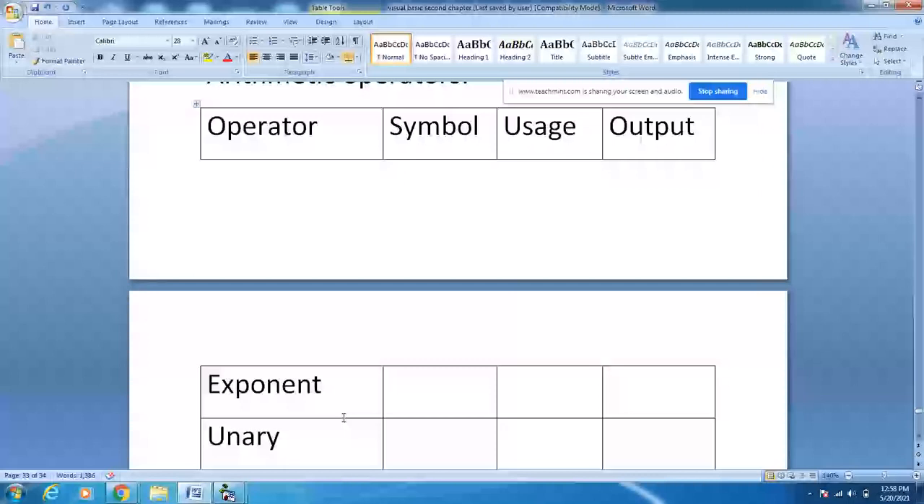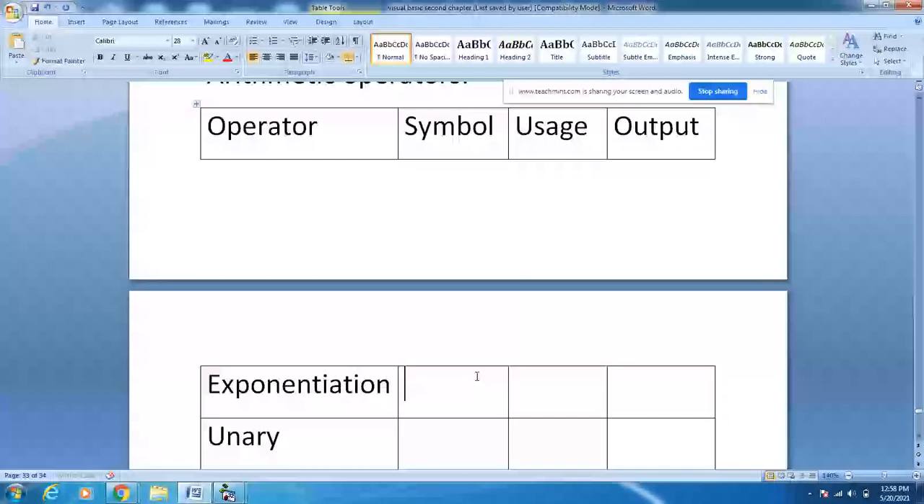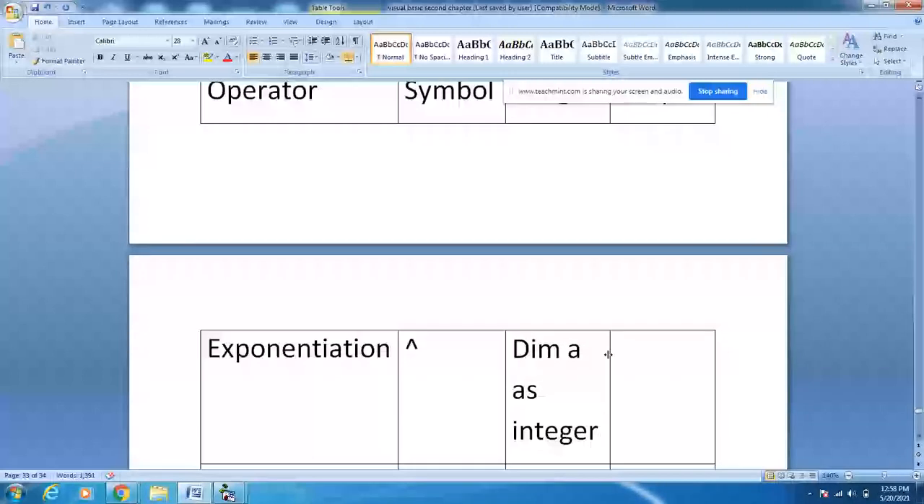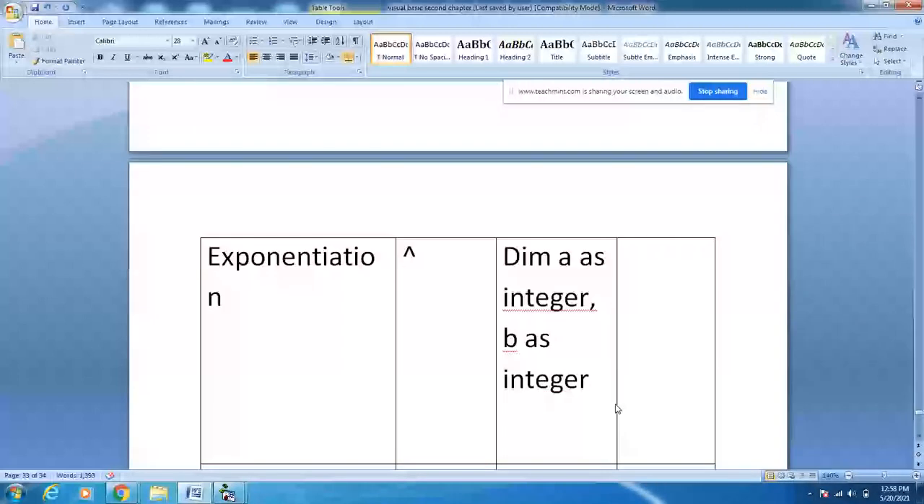Exponentiation. For the exponent operator we use this symbol, which you can type using the Shift key. If I declare like this, Dim A As Integer, B As Integer, now A is equal to 10 and B is not case sensitive, anything you can write. B is equal to 10.